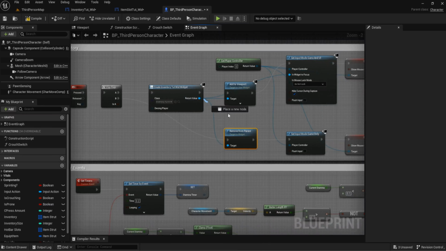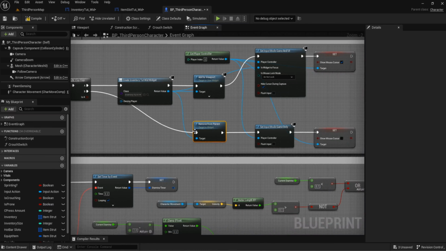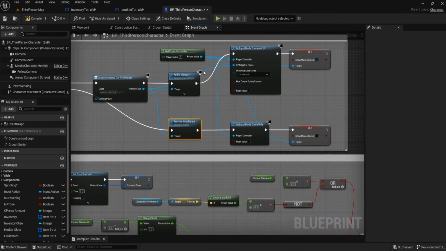Off the B, we are removing from parent this inventory widget. So just plug that straight in. It should work absolutely fine. I've had no issues anyway. And then we want to set the input mode back to game only, and then we show mouse cursor to false. Again, driven from the player controller.